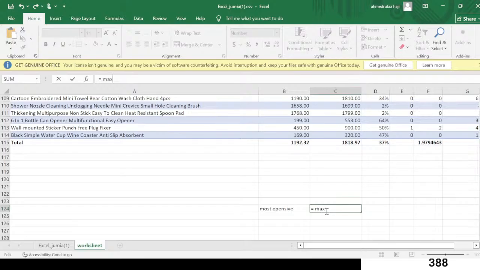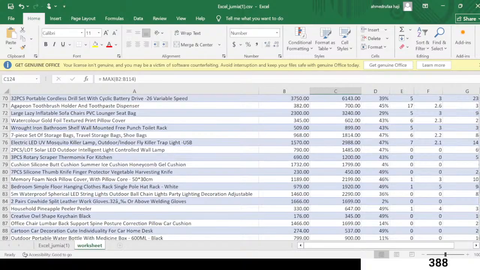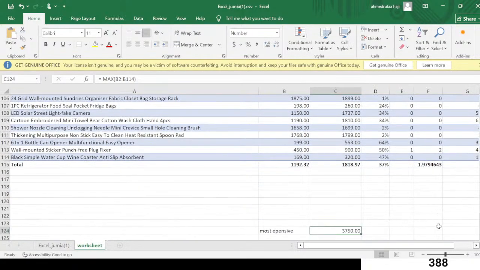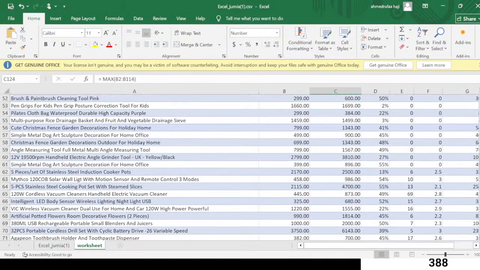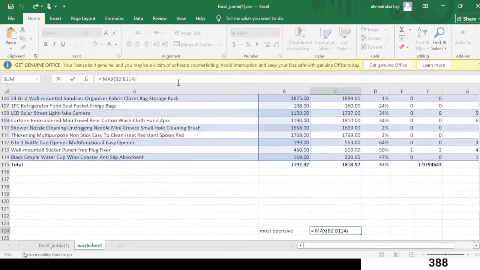So I need to look for the maximum price, right? Then do B2 the range. So B2 to B114, right? Once you do that, now we have 37.50. So we need to find the name of this product. So for you to get the name of this product, that's when now we are going to use the index and match together. So we have 37.50. Make sure you remember that. If I forget, make sure you tell me, guys, right?